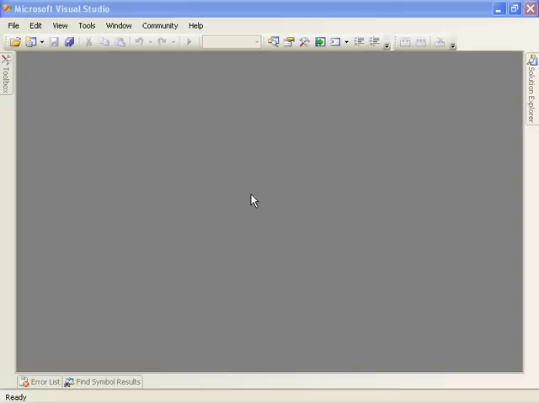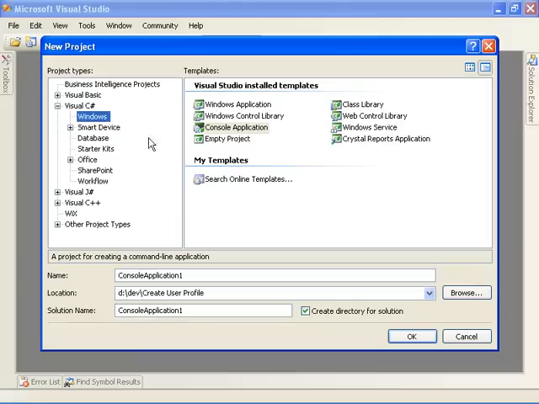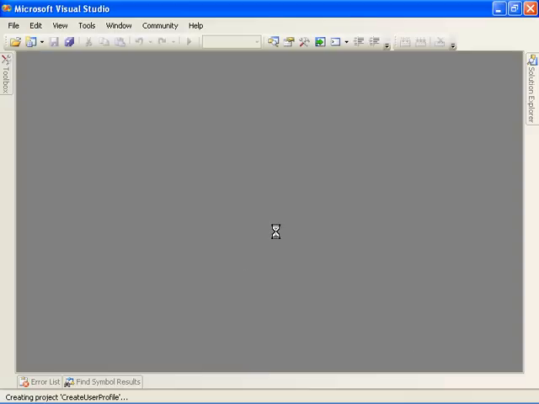So I'm in Microsoft Visual Studio 2005, and I'm going to choose to create a new project. I'm going to do it in C Sharp. I'm going to create a Windows Console application. I'm going to name that console application Create User Profile. Say OK.